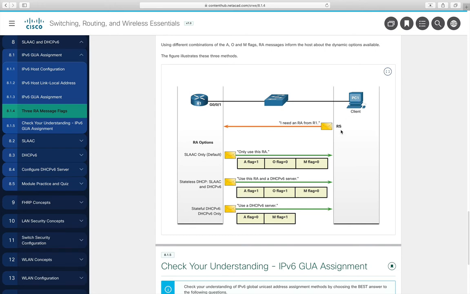So down here, they're showing the different ways. If there is a router solicitation, a router advertisement will be sent. These router advertisements are sent periodically, but in this case, the client did a router solicitation. The router that it's connected to responded back, and it can have different settings. If the A flag is 1 and the other flags are 0, then you're simply using SLAAC, again, stateless auto address configuration only.